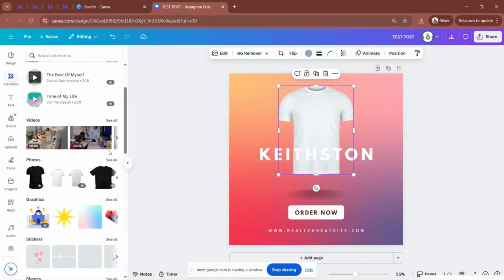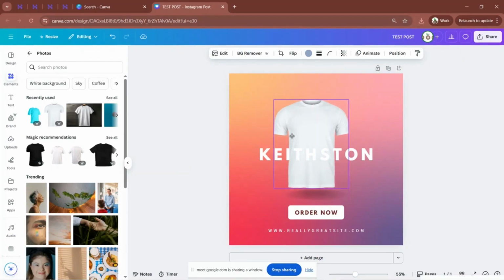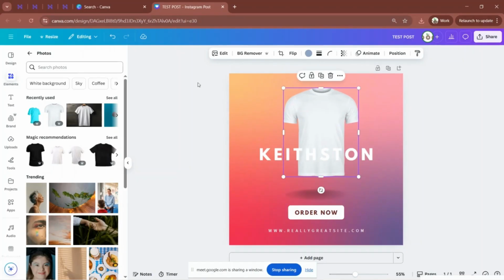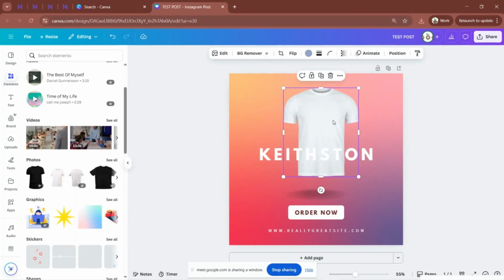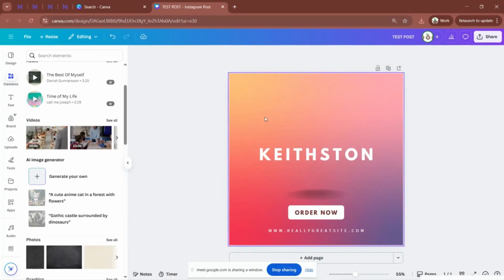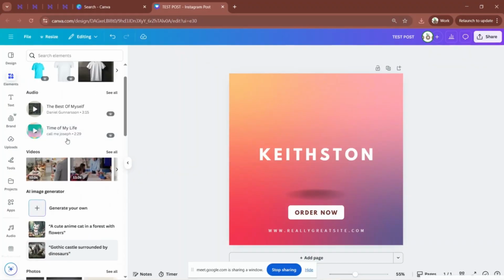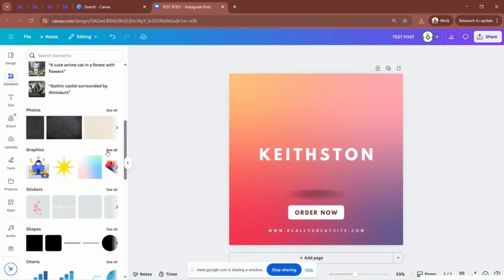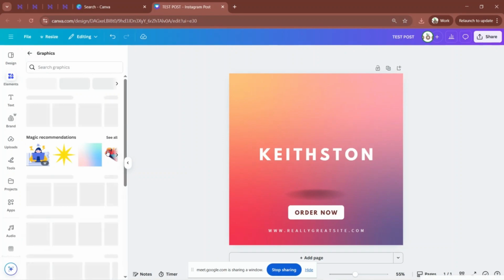Okay, I'm gonna talk later about manipulating photos. We're going to talk about this later. I don't want to overwhelm you too much right now. So just know that you have access to photos here, and you also have access to graphics, which I use a lot, personally.